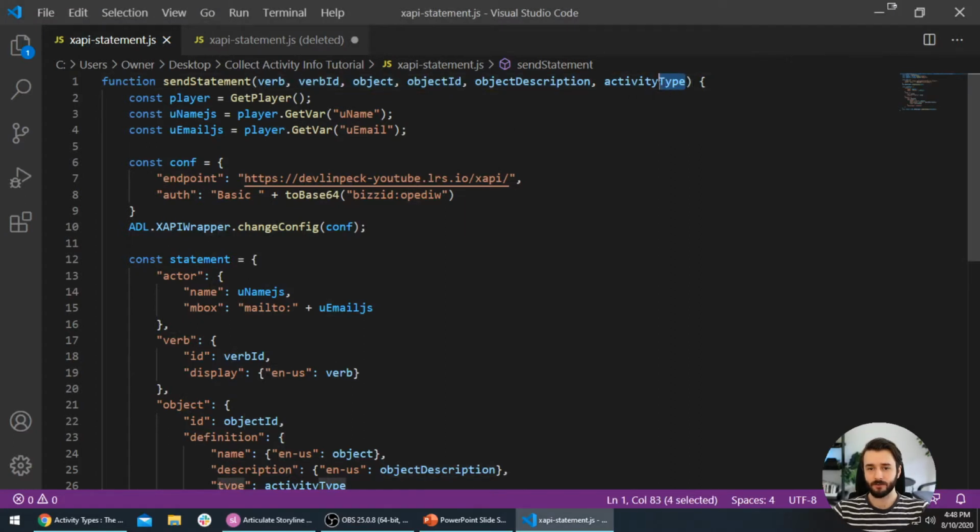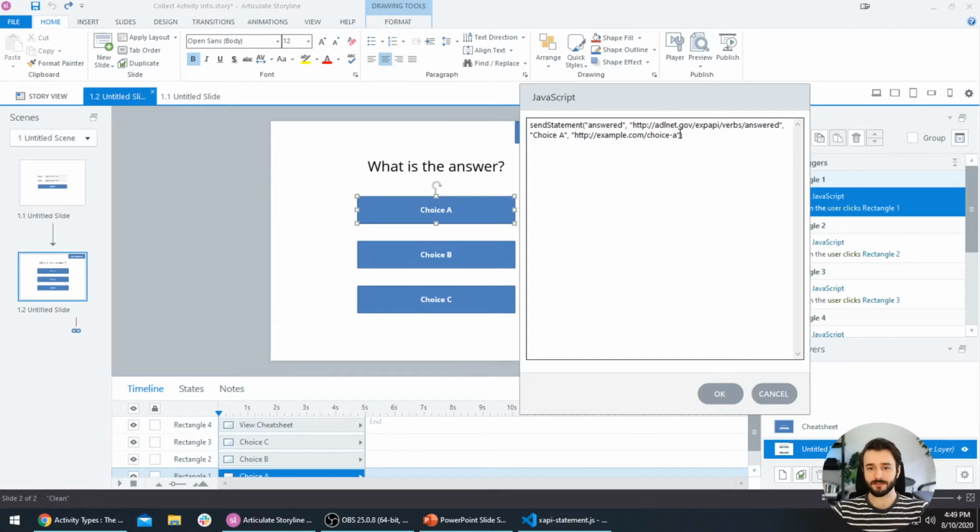So I'm going to just copy from this comma right after object ID to right before this closing parenthesis. I'm going to do Control-C to copy. I'm going to hop back over in Storyline. I'm going to put my cursor right between that quotation mark and that closing parenthesis, and then I'm going to paste this in.